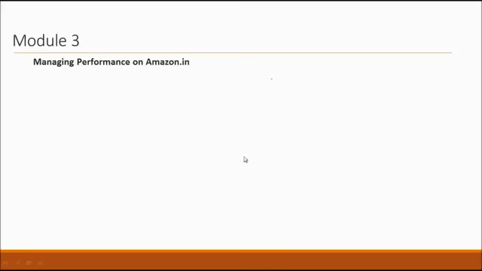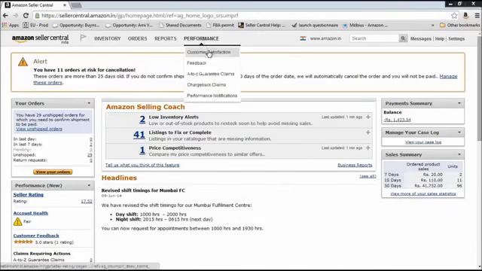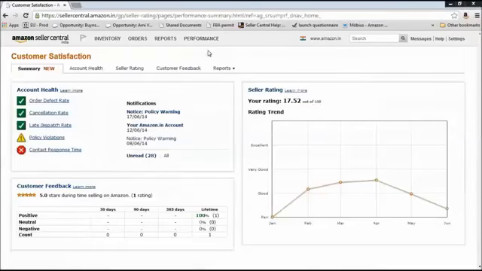The next module that we will discuss is how to manage performance on Amazon.in. As a part of that, the first thing that we will look at are the seller performance metrics that we have on Amazon. For that, under performance, let's go to the first option, that is customer satisfaction. So this is the summary tab which will tell you overall how you are doing in terms of performance on Amazon. Under account health, you can see the 5 metrics on which you will be measured in terms of performance as a seller on the platform.